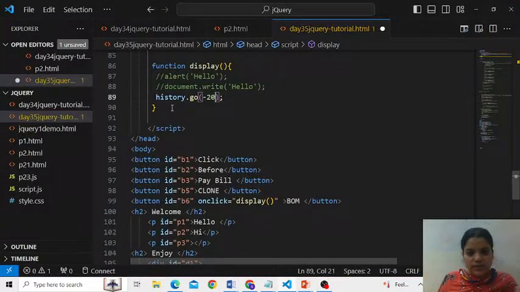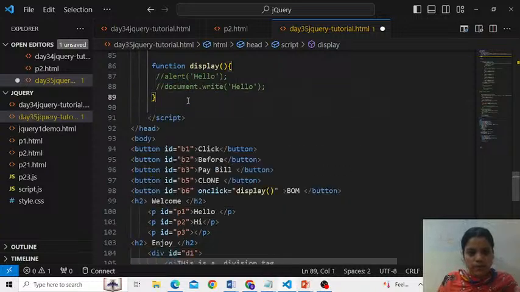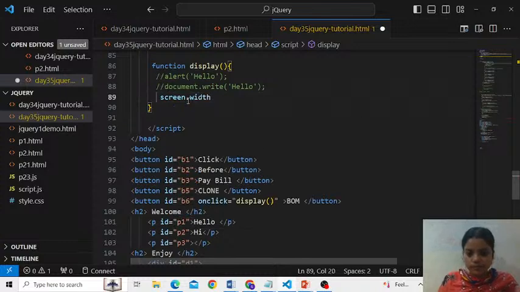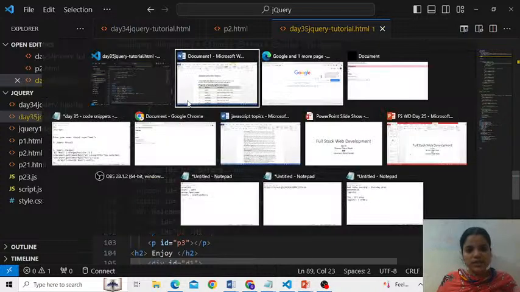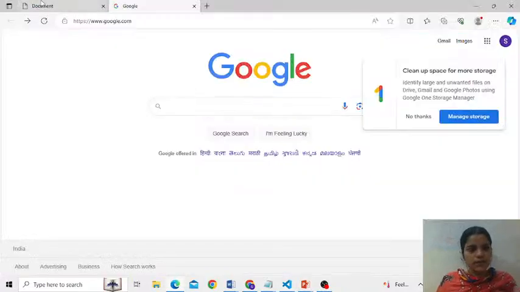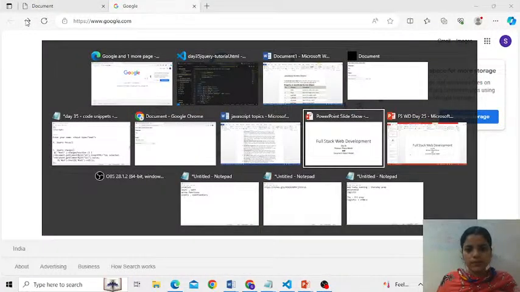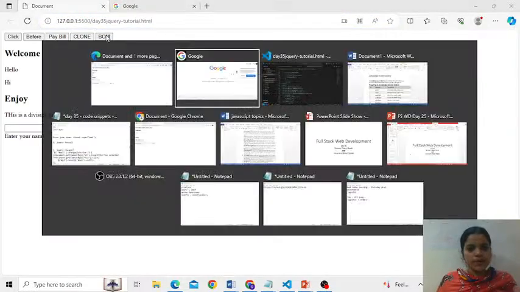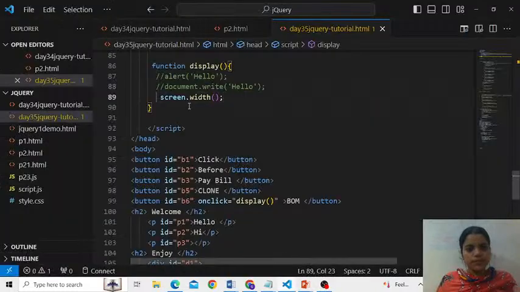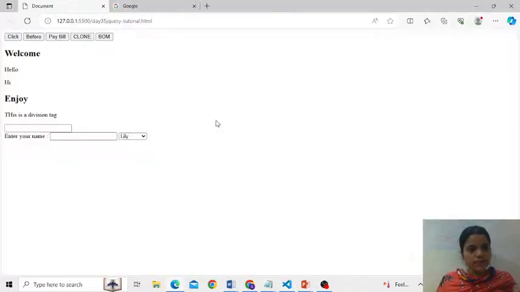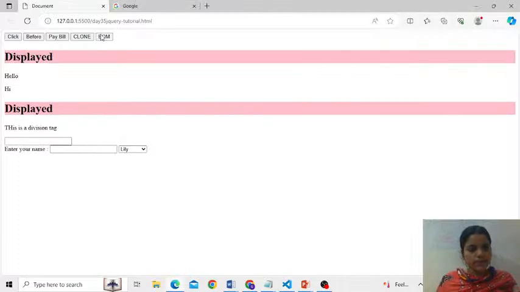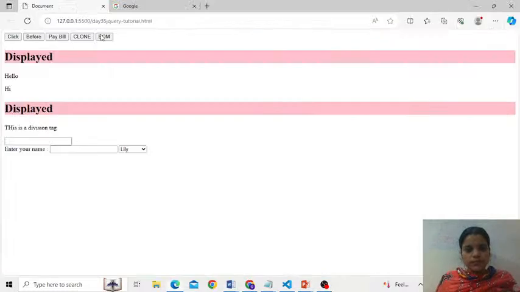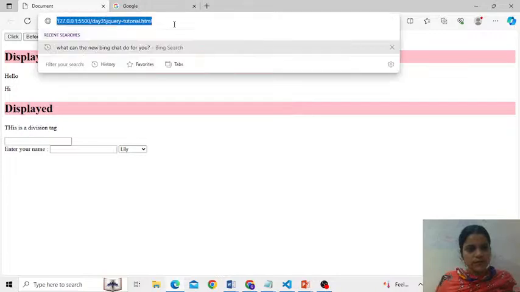So if I write here screen.width, people, screen.width. Okay, just writing screen.width. Coming here. Okay. What happened? Isn't working. Okay, let me change the browser and check if it isn't working.